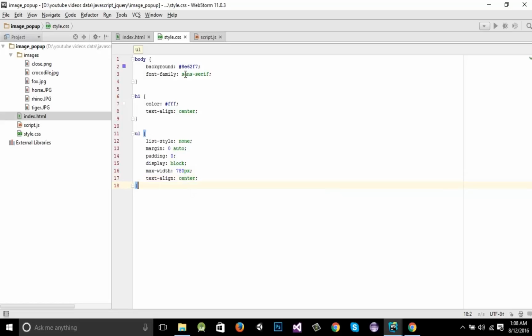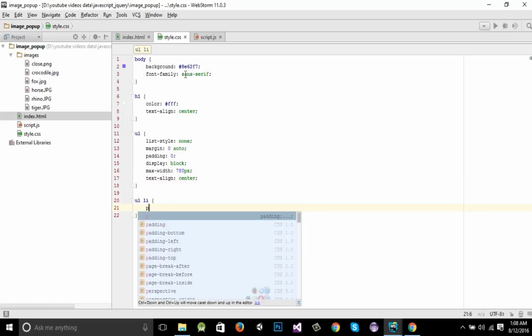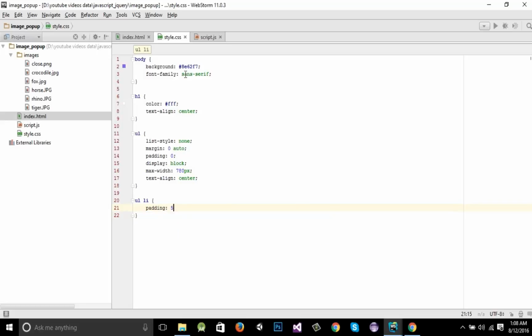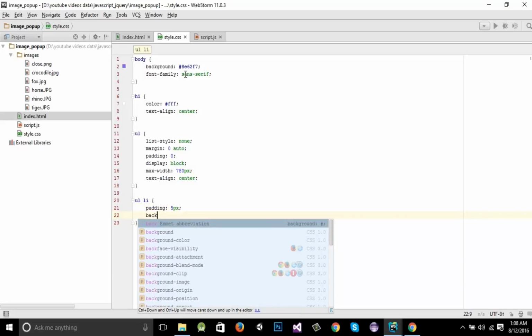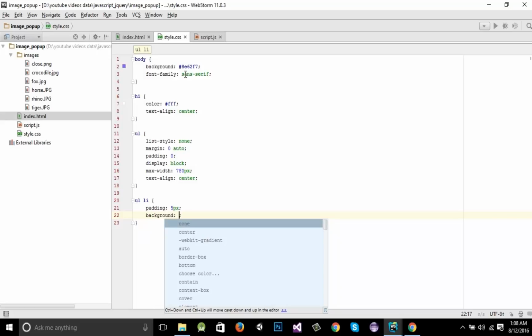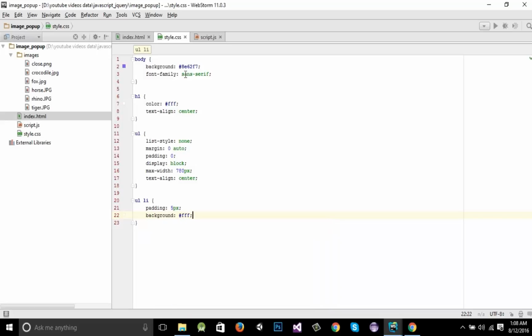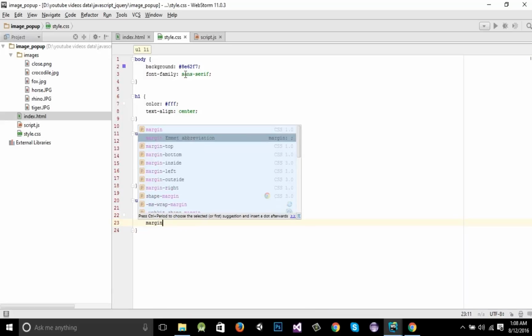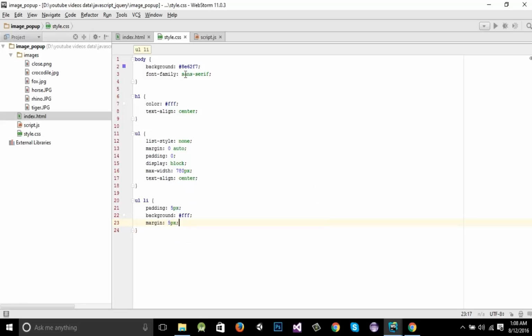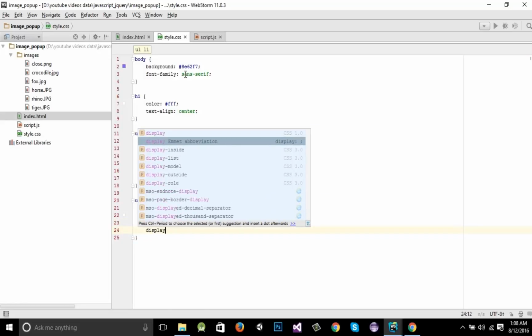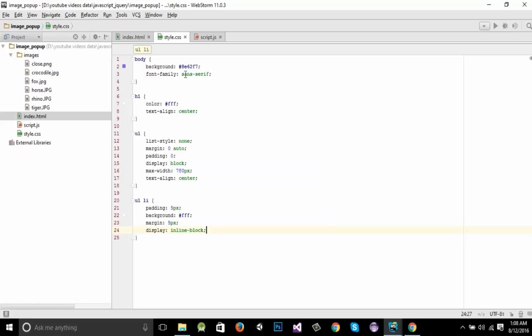center. Now let's add some styles to our list item. So its padding would be 5 pixels, background color has to be white, margin has to be 5 pixels, and display has to be inline-block.